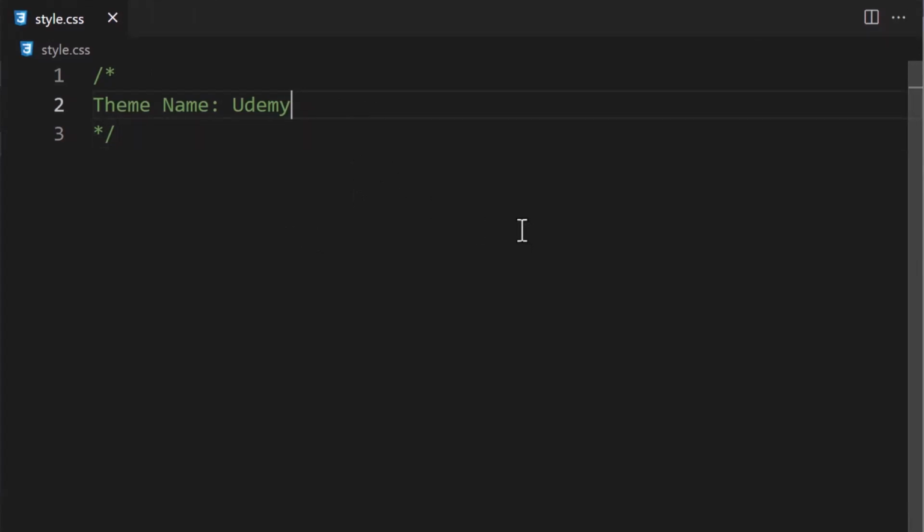Inside the style.css file, we're going to add another property called theme URI. The value for this property should be the URL for the theme. Normally, developers will point to a URL where the theme can be downloaded or bought. We're not going to be selling this theme. Therefore, we'll set the URL to udemy.com.